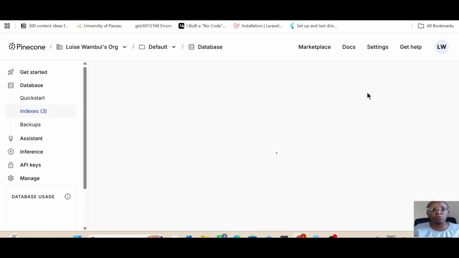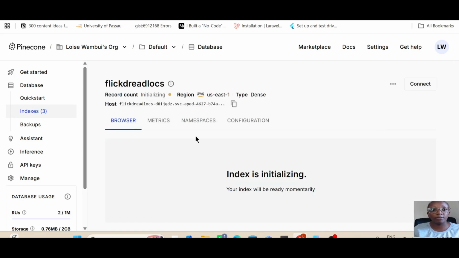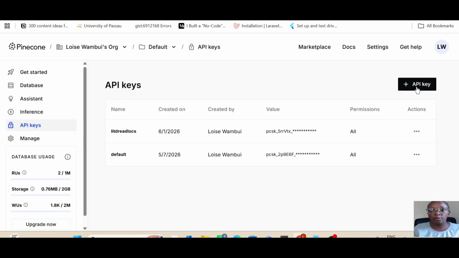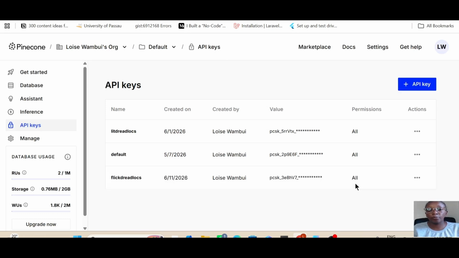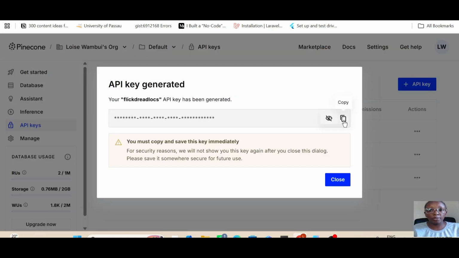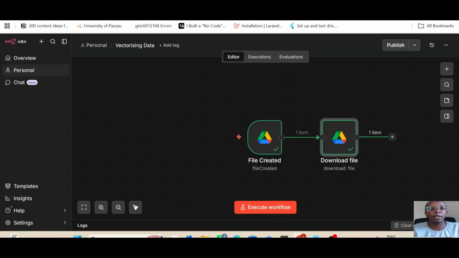From here, we need to get our API keys for this dreadlocks index. Let's come here and say API keys. And then we need to add an API key. You can just call it the same, Flick Dreadlocks, and then say create key. Then now we can copy this key and come back to n8n.